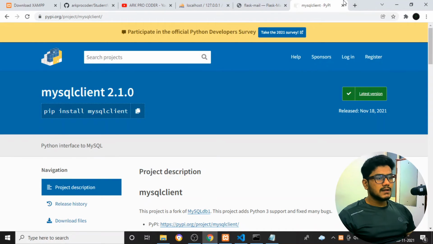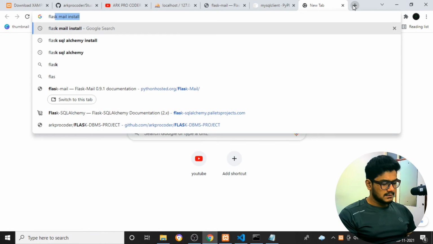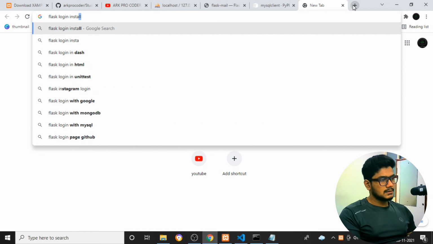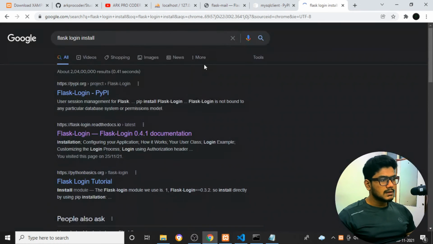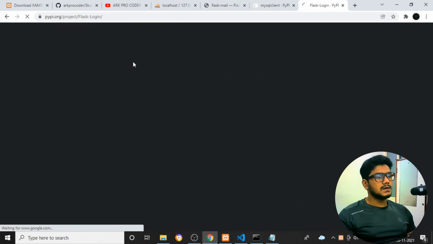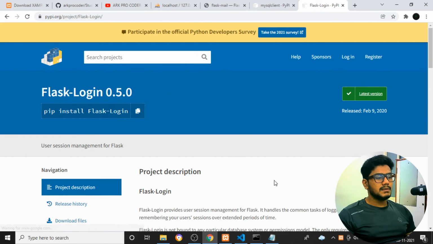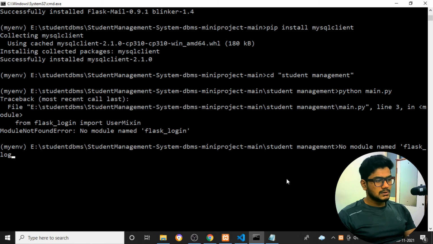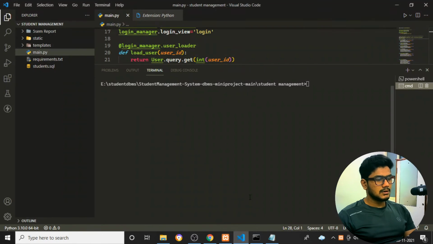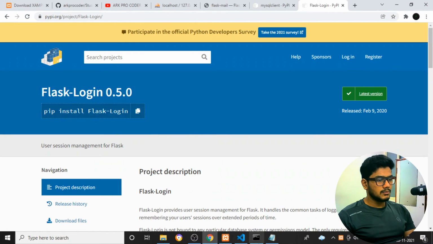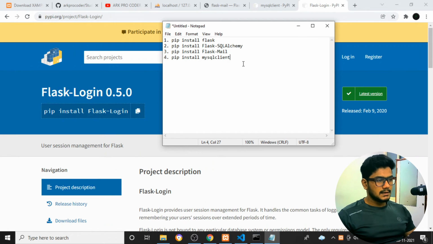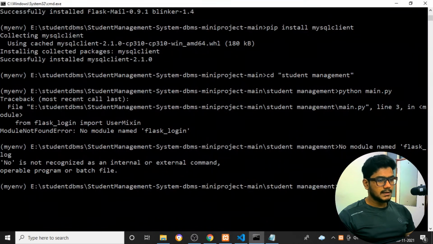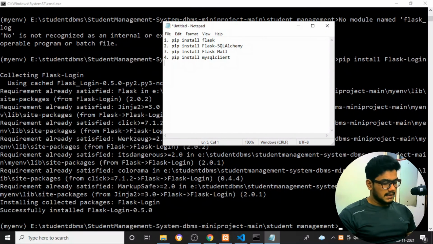So now I need to install Flask login. I'll search for Flask login install and click on Flask-Login. I'll copy this command, pip install flask-login. Coming back over here, I right click. It is not copied properly, so I'll copy it again and right click. I'll come back in my command prompt and right click over here. It will start downloading it. By that time, I will be adding this particular command.